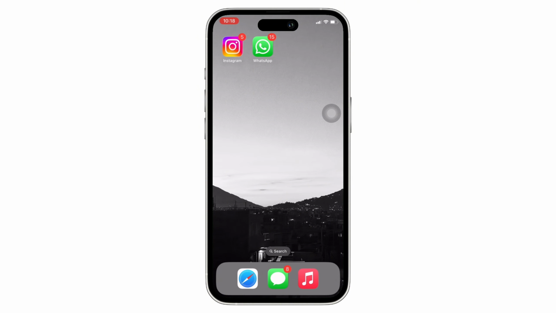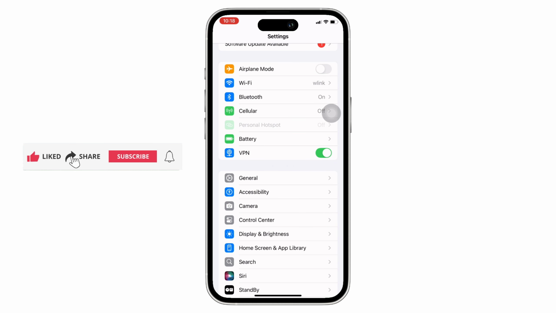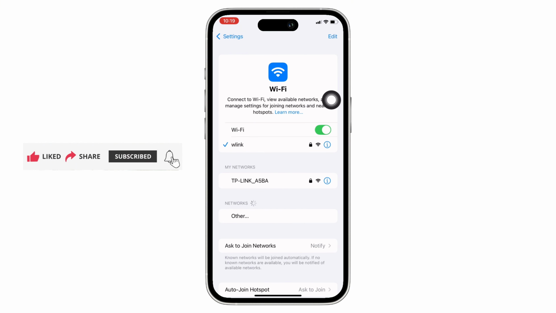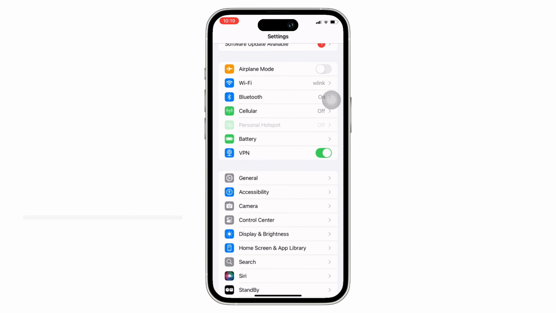Now let's get right into the tutorial. First things first, check your internet. So go ahead and open settings and tap on Wi-Fi and make sure you are connected to a proper working internet connection. If not, then you can switch between Wi-Fi to mobile data and you can switch between mobile data to Wi-Fi and see if that helps.